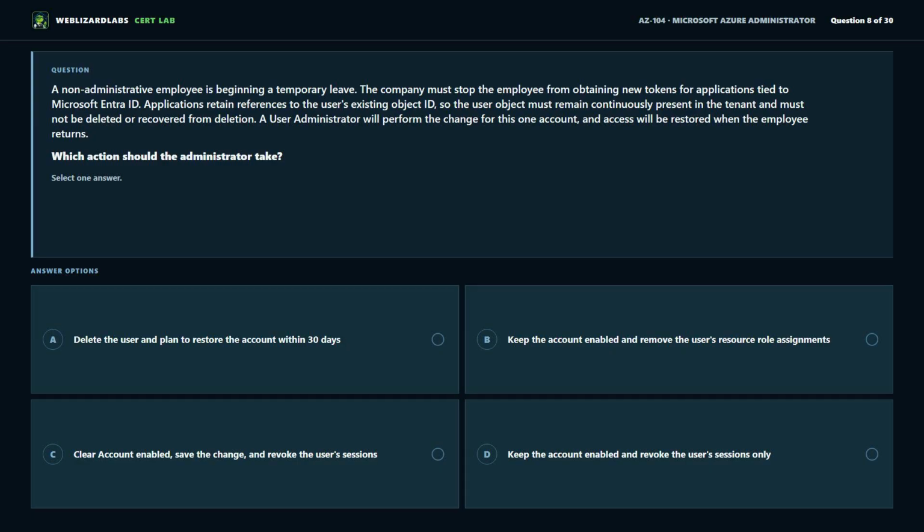Which action should the administrator take? Select one answer. Delete the user and plan to restore the account within 30 days. Keep the account enabled and remove the user's resource role assignments. Clear account enabled, save the change, and revoke the user's sessions. Keep the account enabled and revoke the user's sessions only. Lock in your answer.